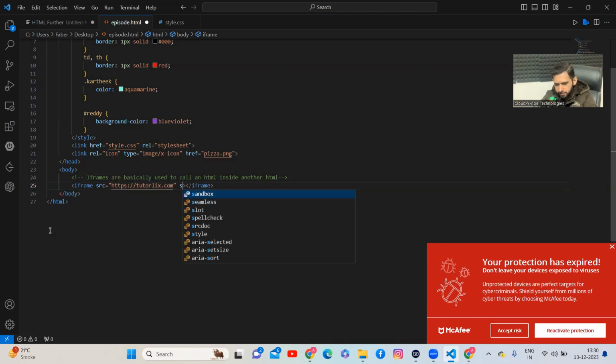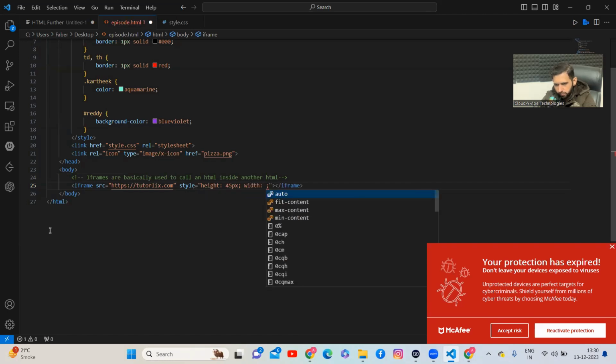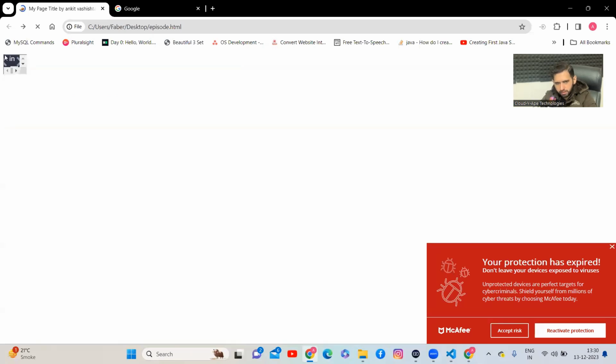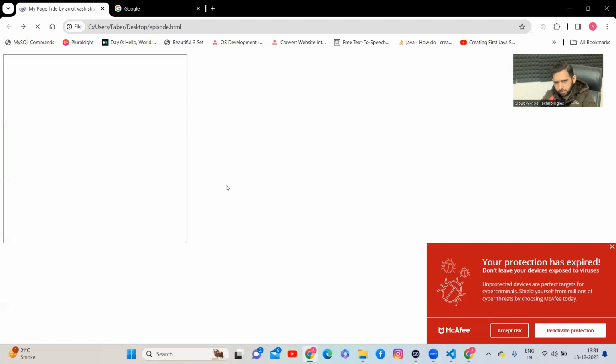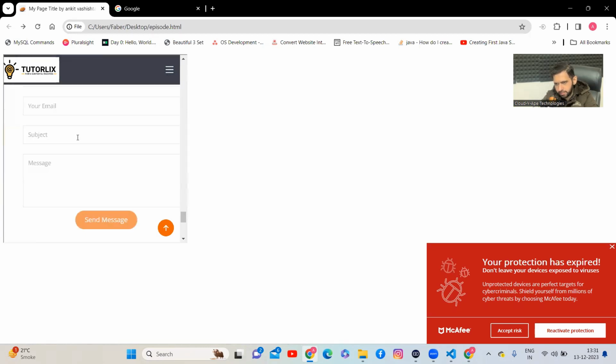and we can give a height, width. So that's all. Now if you see, an iframe that contains the website tutorleaks.com is called. Let me just increase the height 445 with width 556 pixels. Okay, guys.